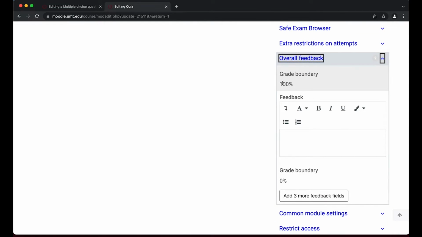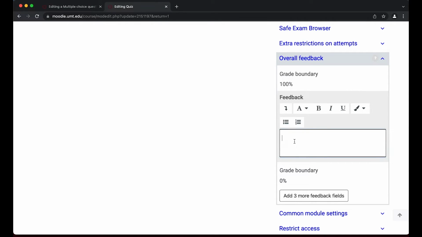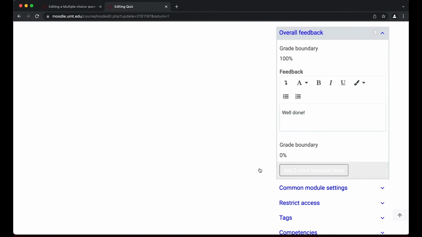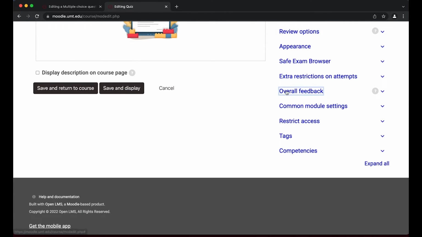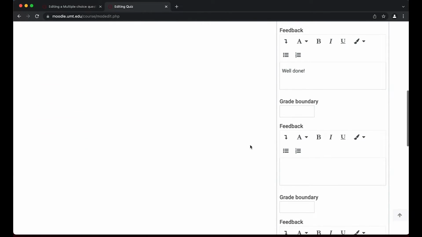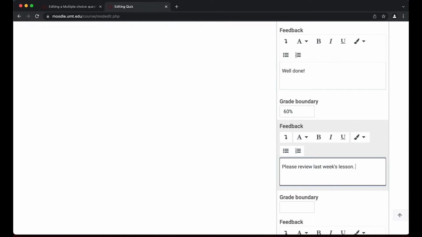Our first grade boundary is set to 100%. If a student gets a perfect 100% score, you can leave feedback here. You can also add more feedback fields with various boundaries. For example, I will set this one to 60% and ask that the students review last week's lesson.